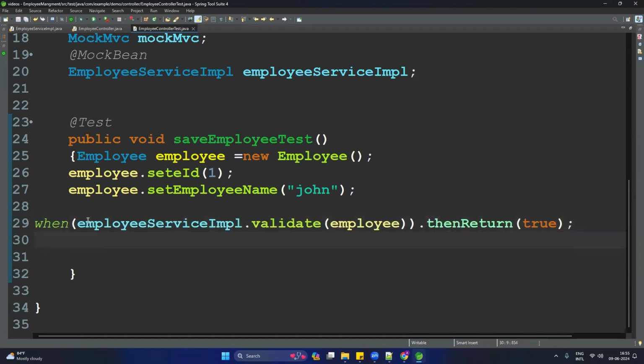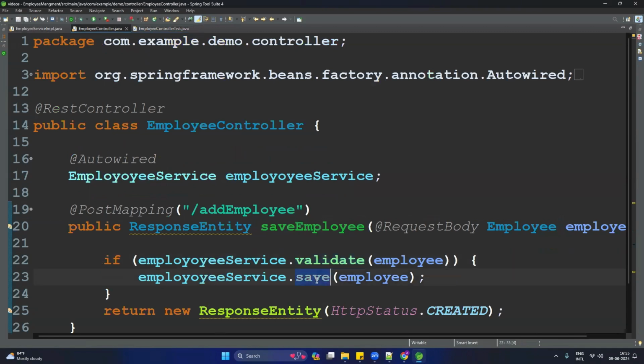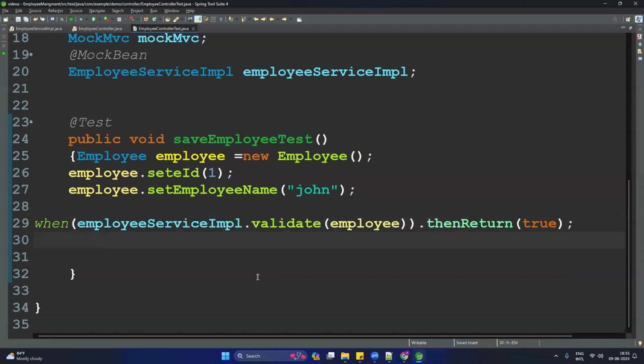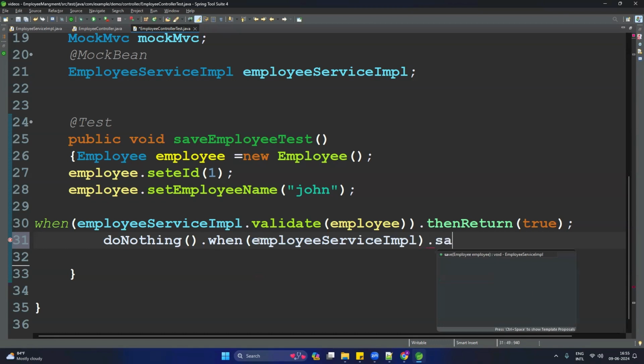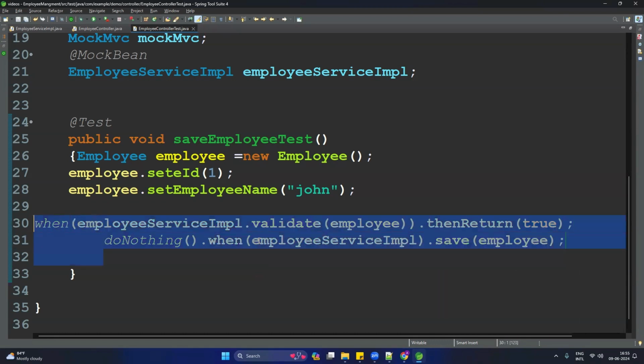Now let's mock that other call, the save method, and that save method is a void method. So we need to use doNothing here. So doNothing.when, use that mock. When anyone calls the save method with that employee object. That's it. Now we are good here.